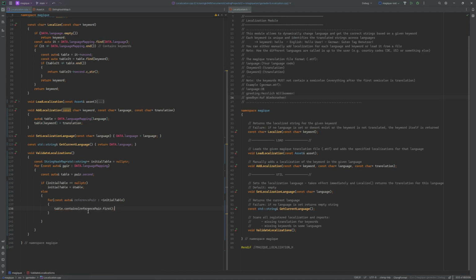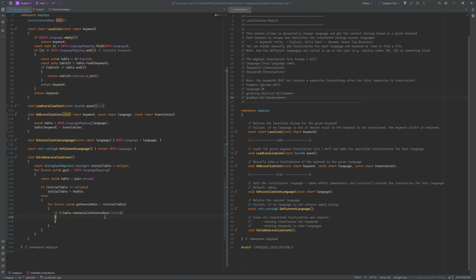Table that contains. So if table not contains, so we iterate through each pair in the initial table, and this only happens once.